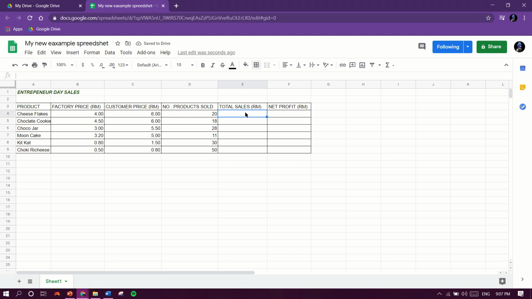Alright, so right now from the simple table we can do a calculation that we call a function. So basically when you want to do a function, you need to type equal before you type the function. So for example, you want to know the total sales. The function would be, for example, the total sales is the customer price times the number of products.